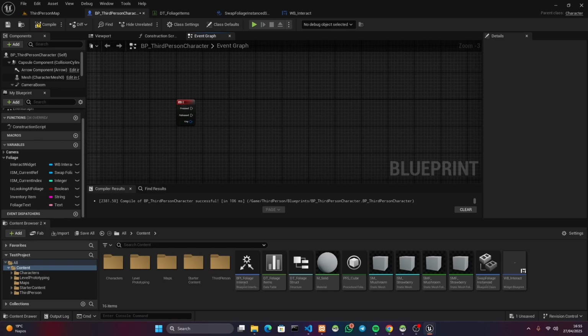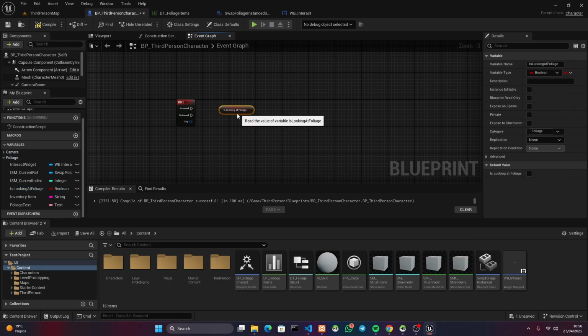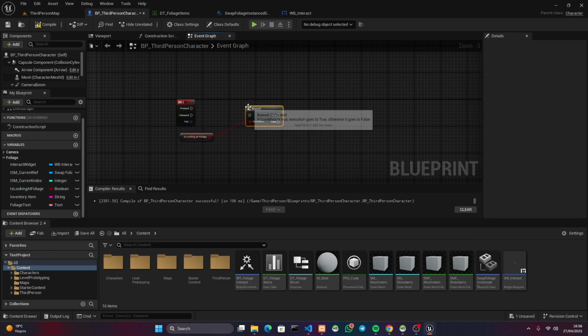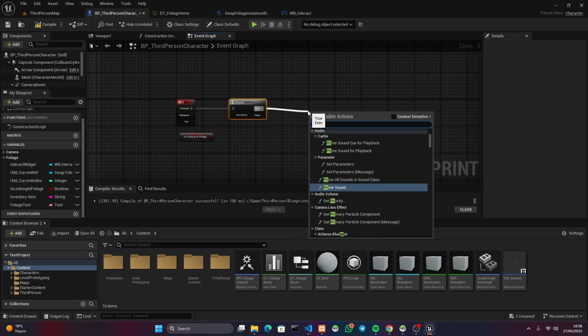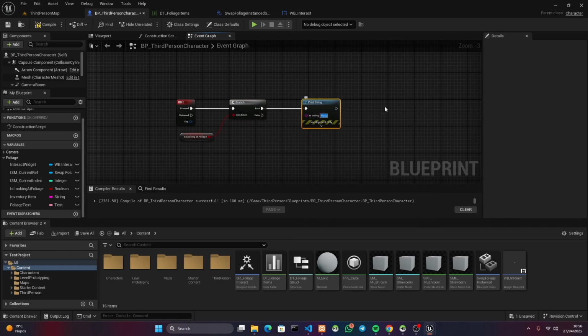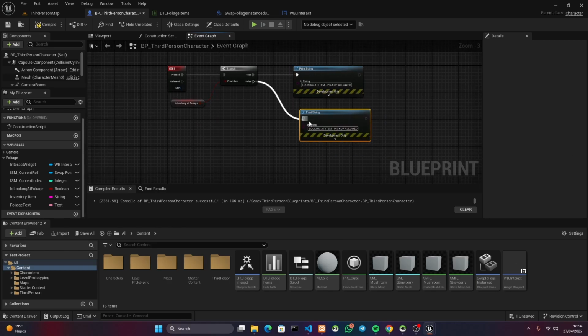Whenever the user actually presses a key, right, all you're going to do is check for this one, get, and you're going to say branch, and you're going to say connected. If it's true, then we can print that says I am looking at item, pickup allowed. And if it's false, we're going to say not looking at item, nothing to pick up.